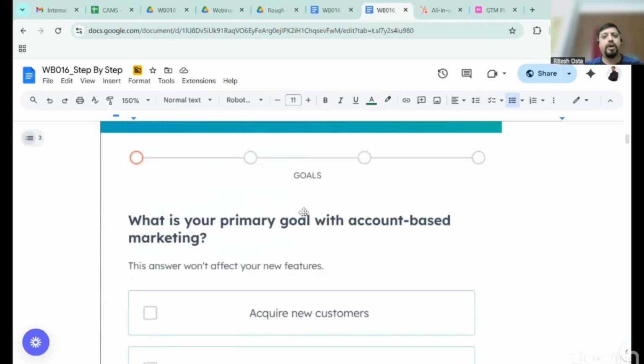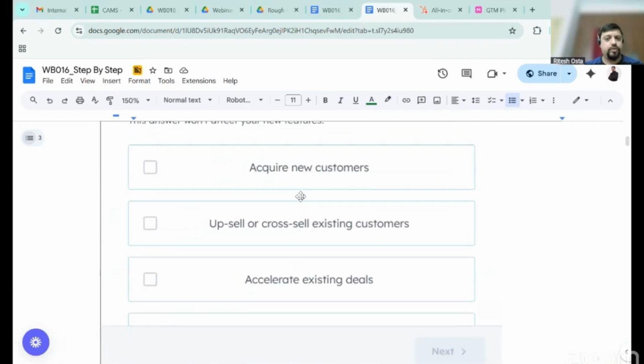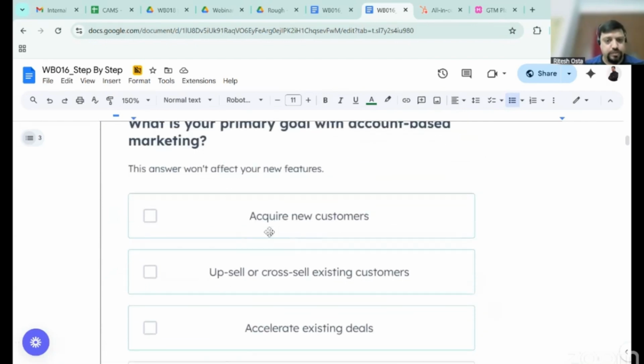It asks you for a goal: what is the primary goal with account-based marketing? The primary goal can be to acquire new customers, to upsell to existing customers, or to accelerate existing deals. Whatever your goal is, just mark it.